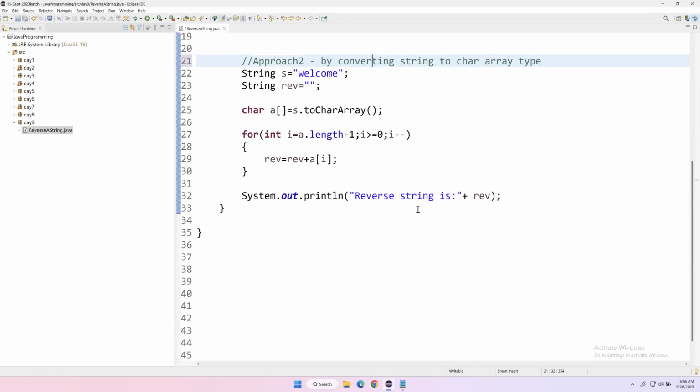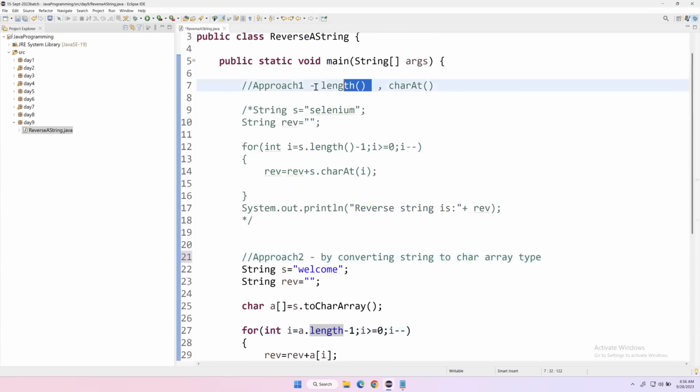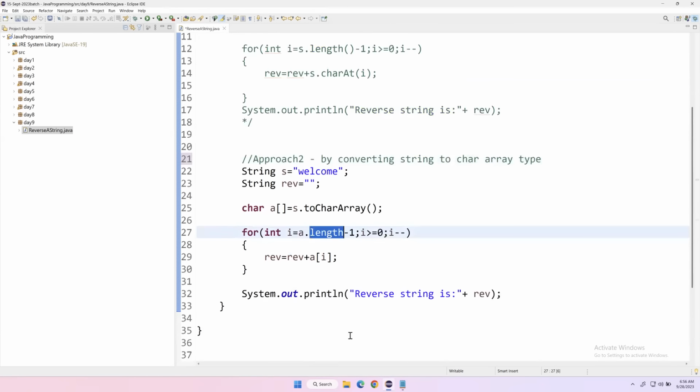Without using length it is not possible, because this length is not a string method actually. Here this length is different. This is a string method which will return the length of a string. Here, this length is not a method actually. This is a variable which will give the length of an array. Because if you don't know the length of an array, you don't know exactly where you have to stop, or where you have to start, right? Because this value is dynamic.